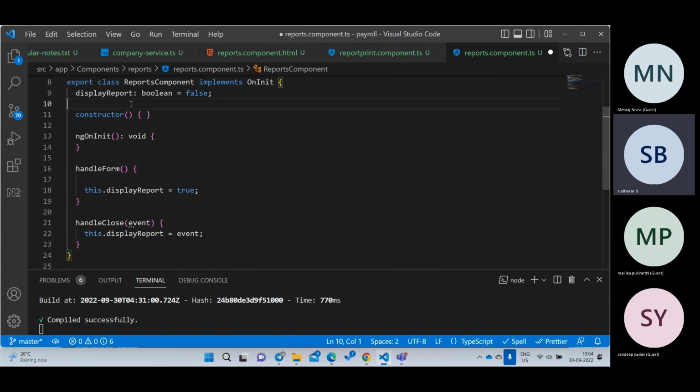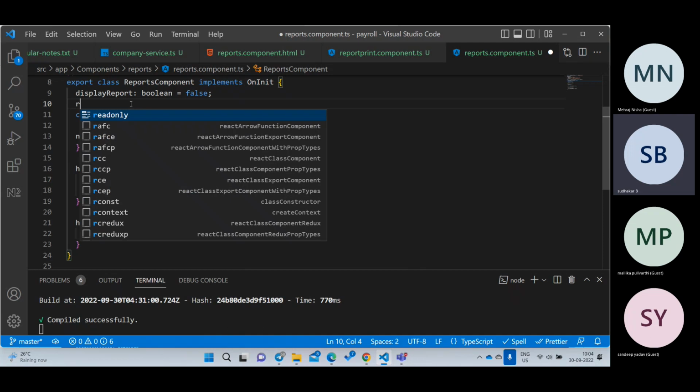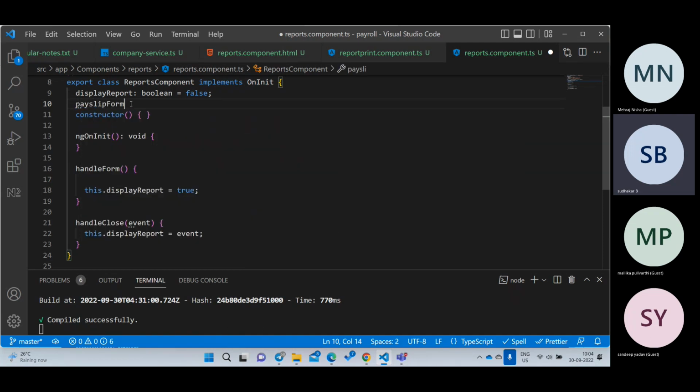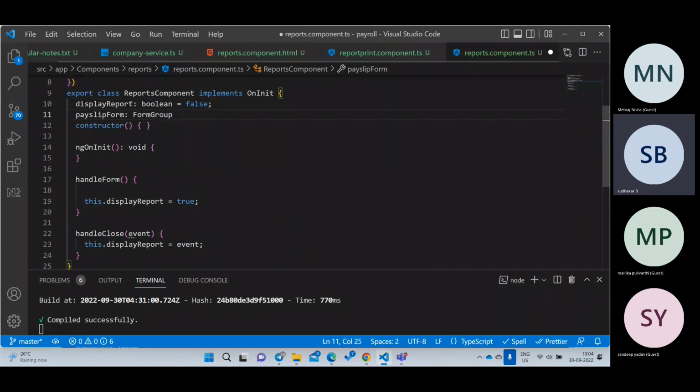How to do it in the reactive approach? First we'll write one form. What is this form? I will say payslip form. What is the form type, ma? Form group. Okay, form group.